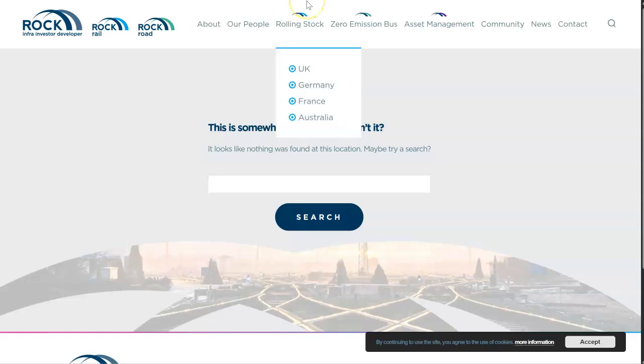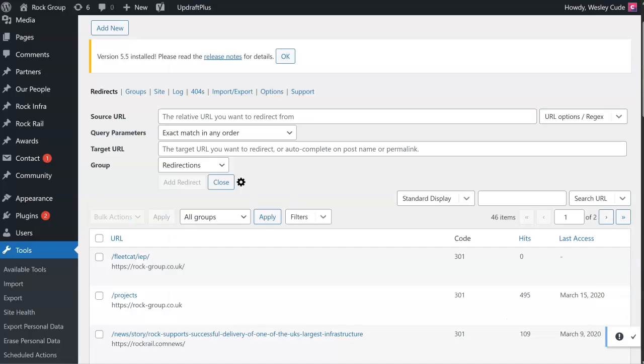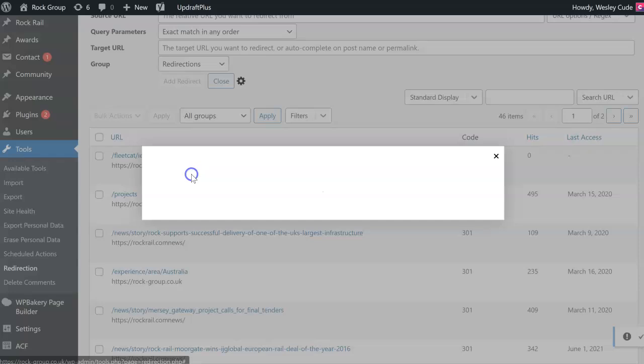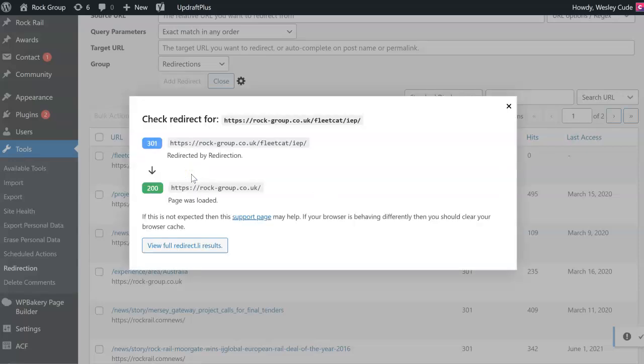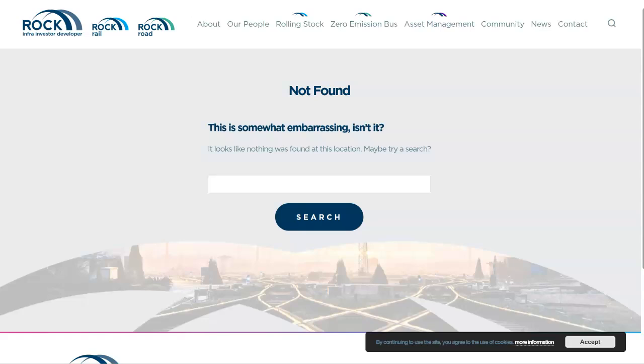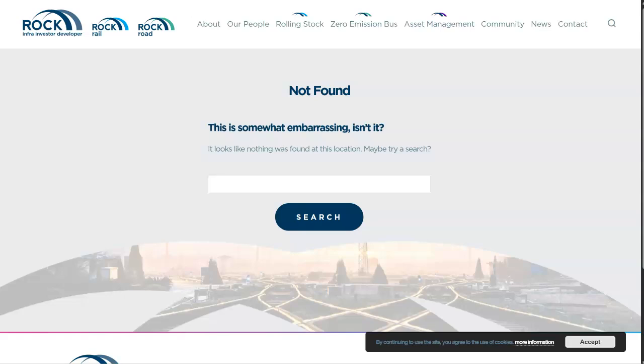That didn't work. Not sure why that's not working. The page was loaded. It might be because of a cache, I expect. Anyway, it should work. I expect a cache is causing that problem there.